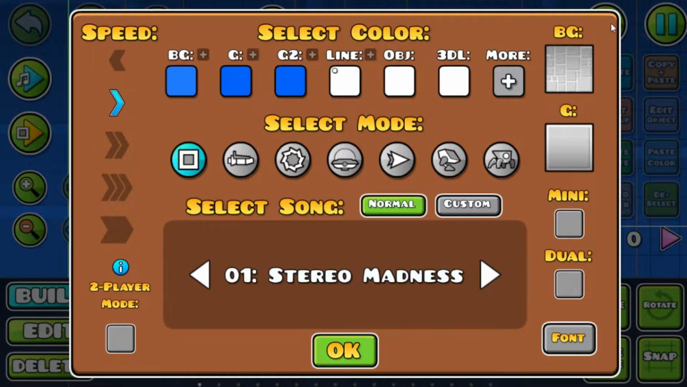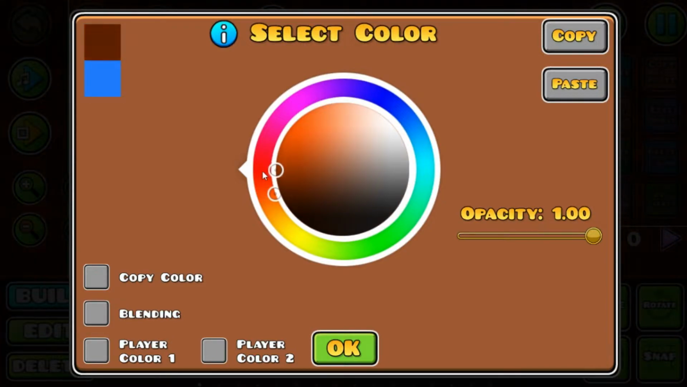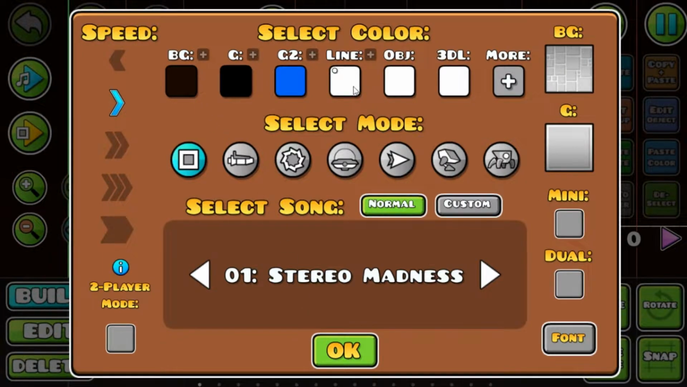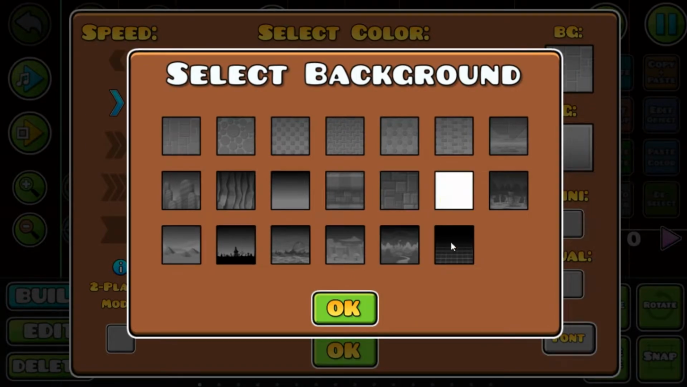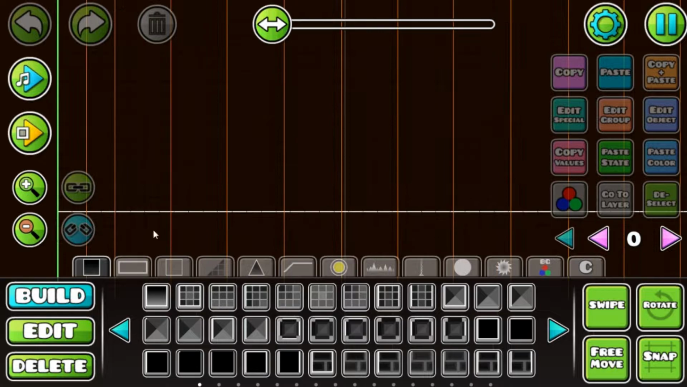We're gonna go to the settings, change the background to any color you want. I'm gonna go with orange and make it dark. And also the same with the ground, which is gonna be way darker than the background. I'm gonna change also the background to blank. Now we can start grading.